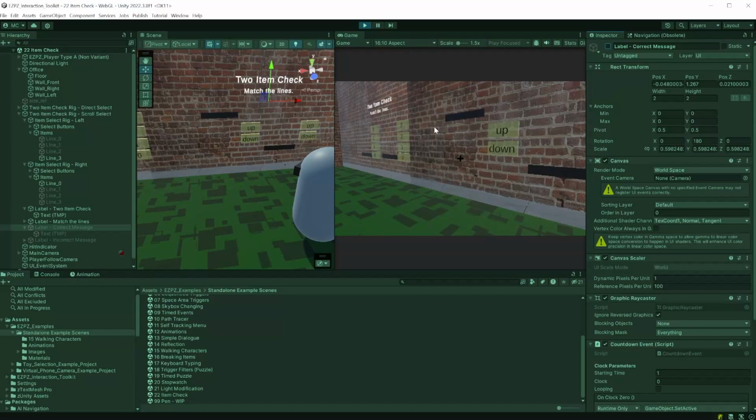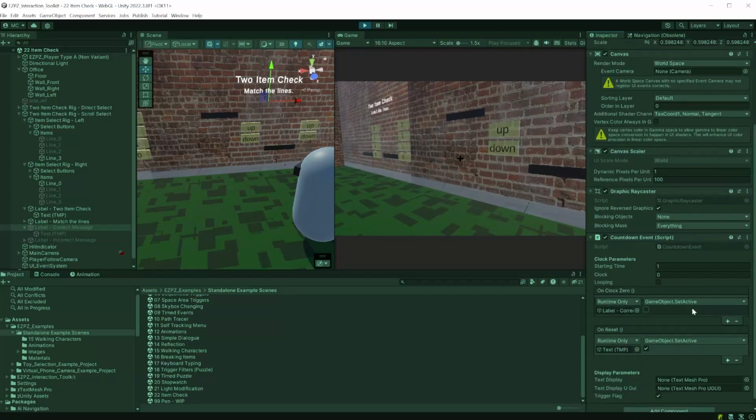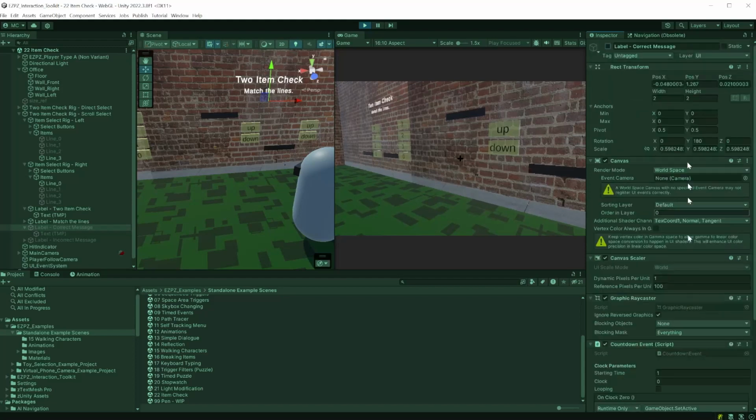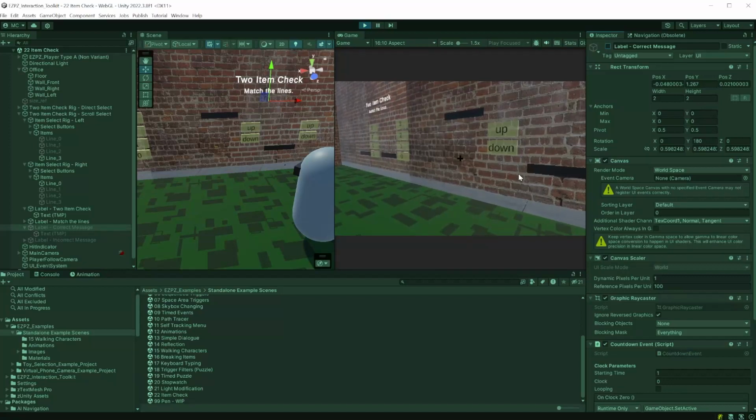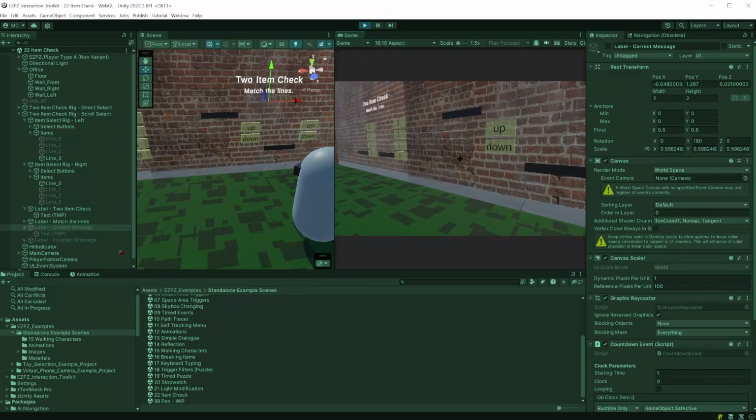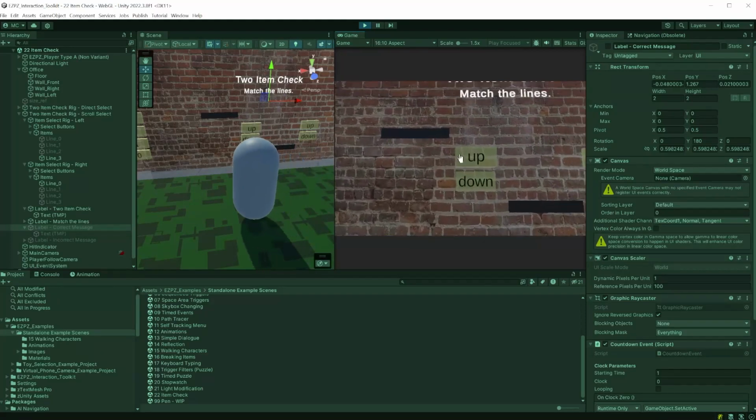Now the cool thing about this particular label is it has this countdown script, and basically every time we activate it, the countdown starts running. So just keep track of what's happening over here. If we turn that on, you can see that it counts down, so the message pops up and disappears. That's how we're able to have the message show up temporarily, so it's not just staying there. But yeah, I think that's pretty much it.